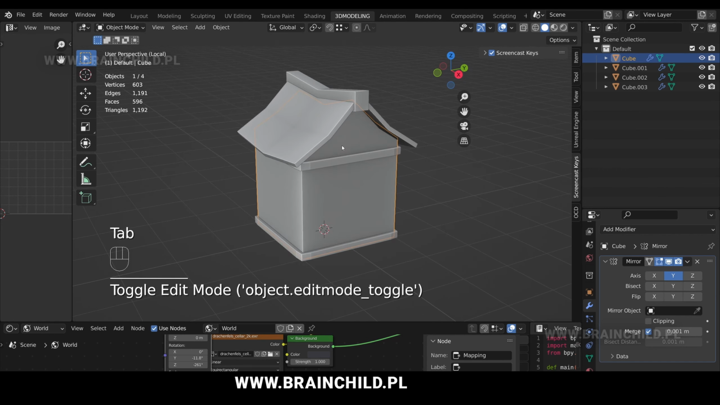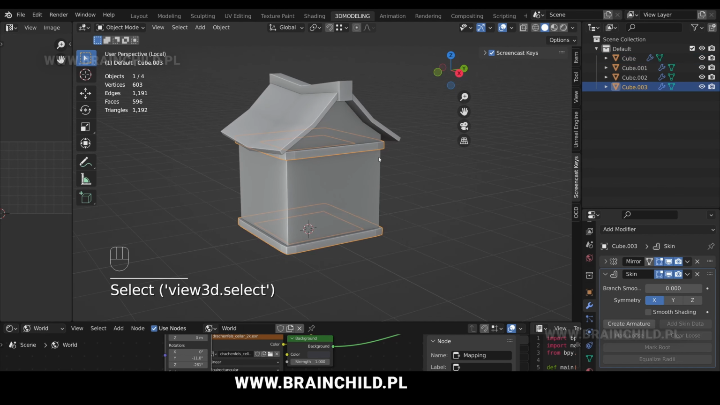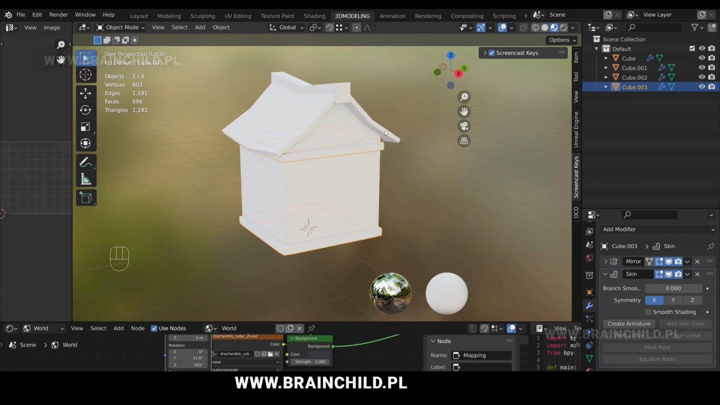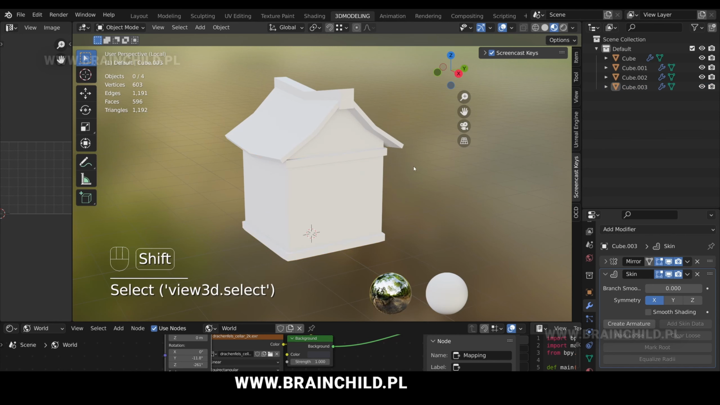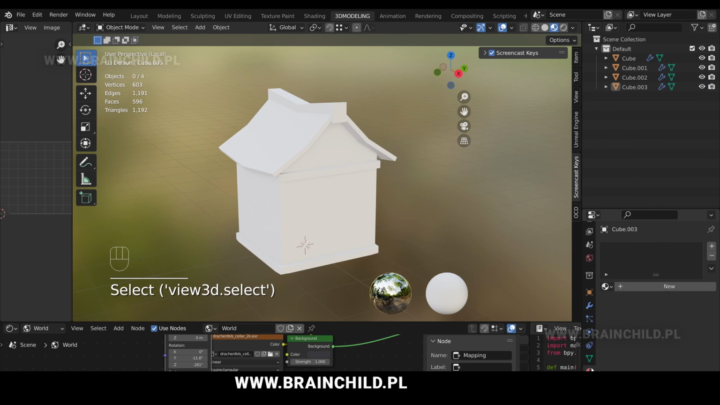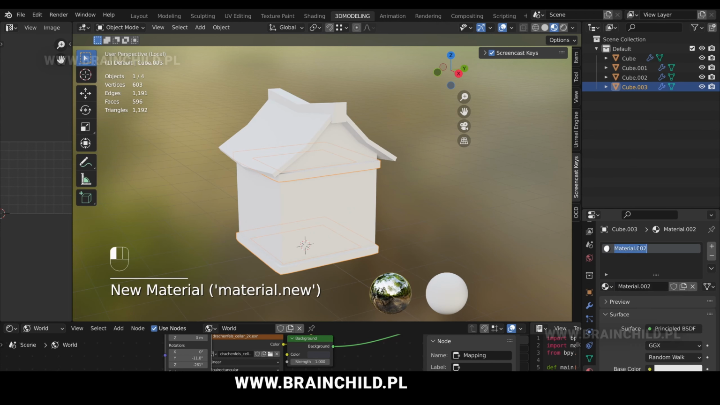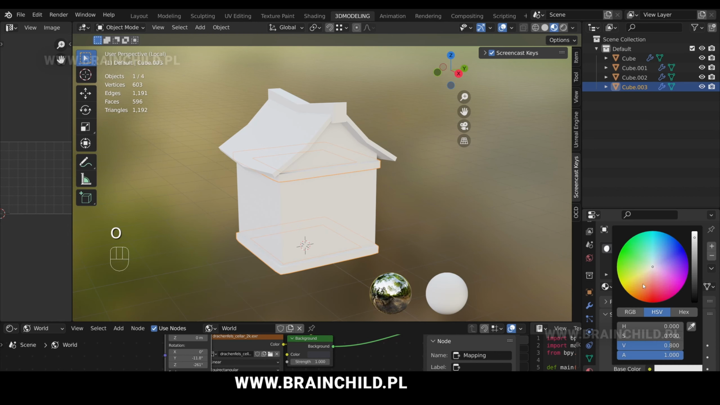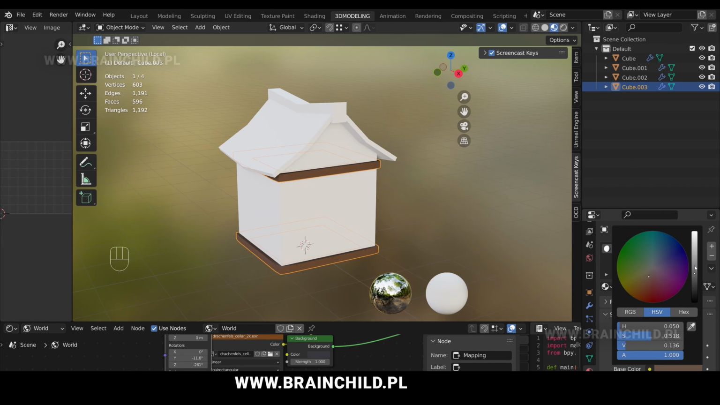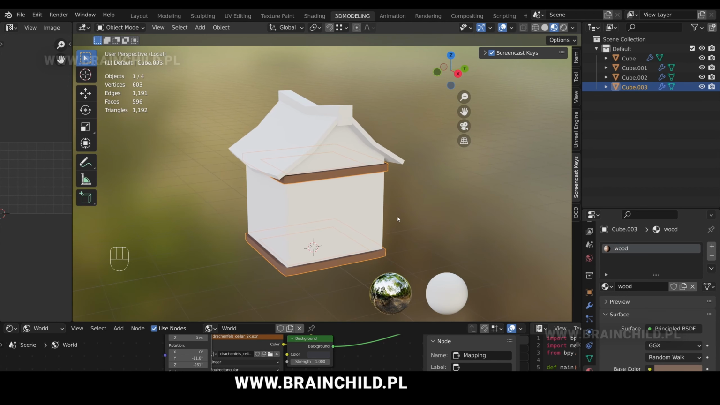Switch to the object mode, select the wooden planks and then go to the viewport shading. Go to the material properties tab and add a new material. We're gonna call it wood. Choose the color you want and then we're gonna drag and drop this material onto other meshes. Just like that.